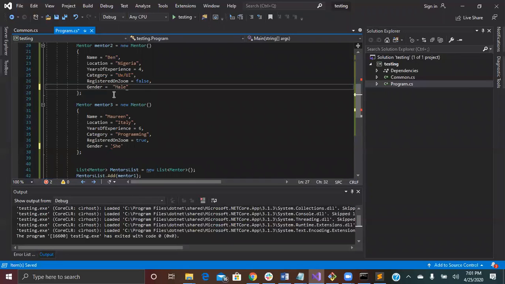So let's solve the problem. We know there's a problem because it's going to be male. So we need to change male and female to he and she. So female. Okay, mentor 3. No, mentor 3 is female. Where's Maureen?